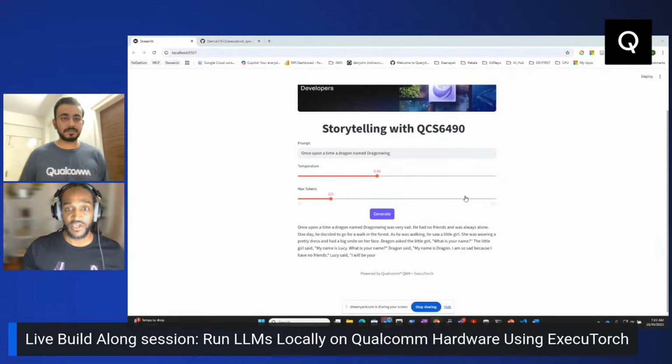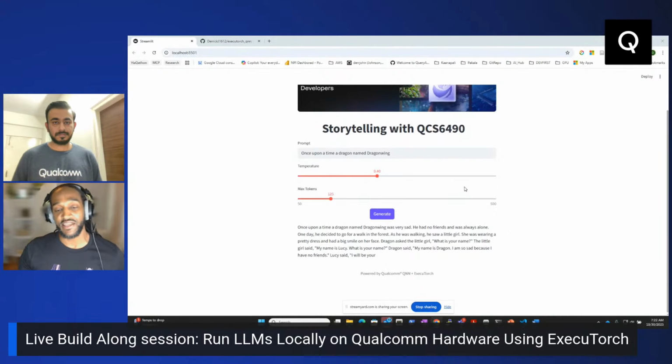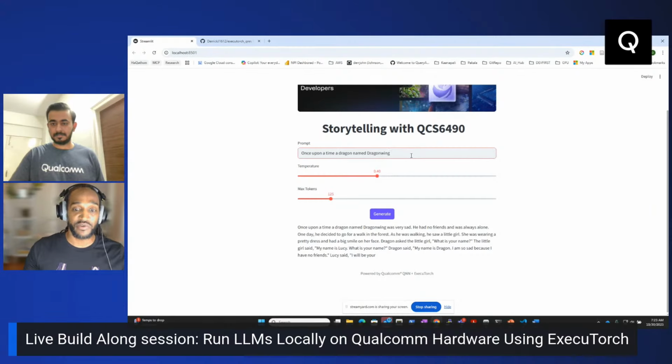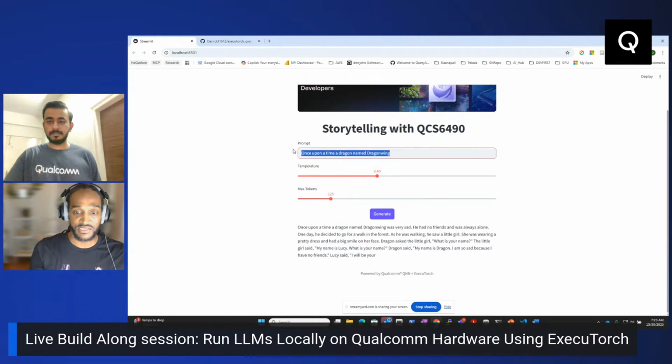There we go. So this is the demo that we showed during the PyTorch conference. It is all running on our QCS 6490, or the Rubik Pi, for anyone wondering, and it is running completely on Hexagon. The model we're running is only a Llama 2 stories 110 million parameter model, but let's just make up a story.